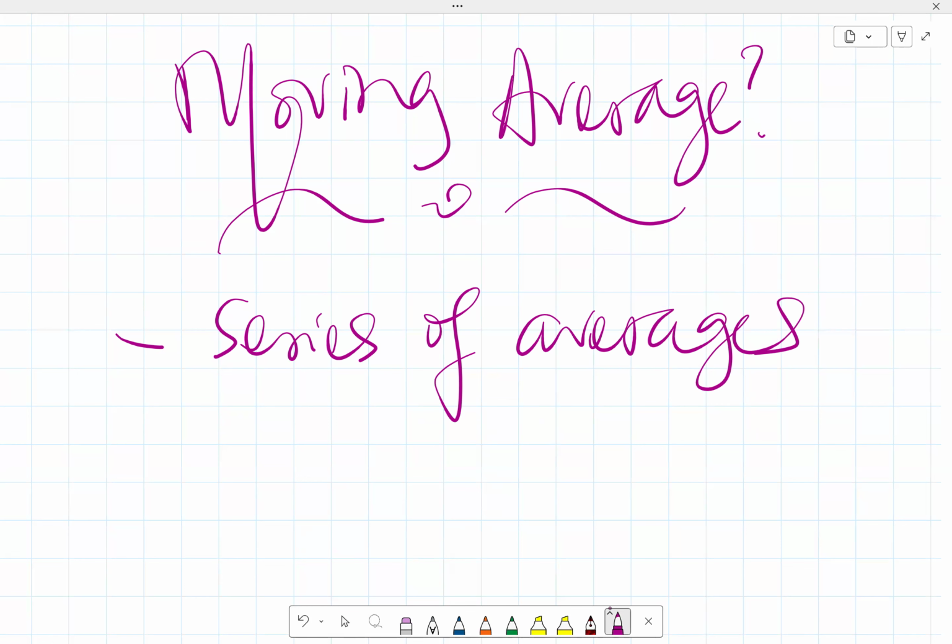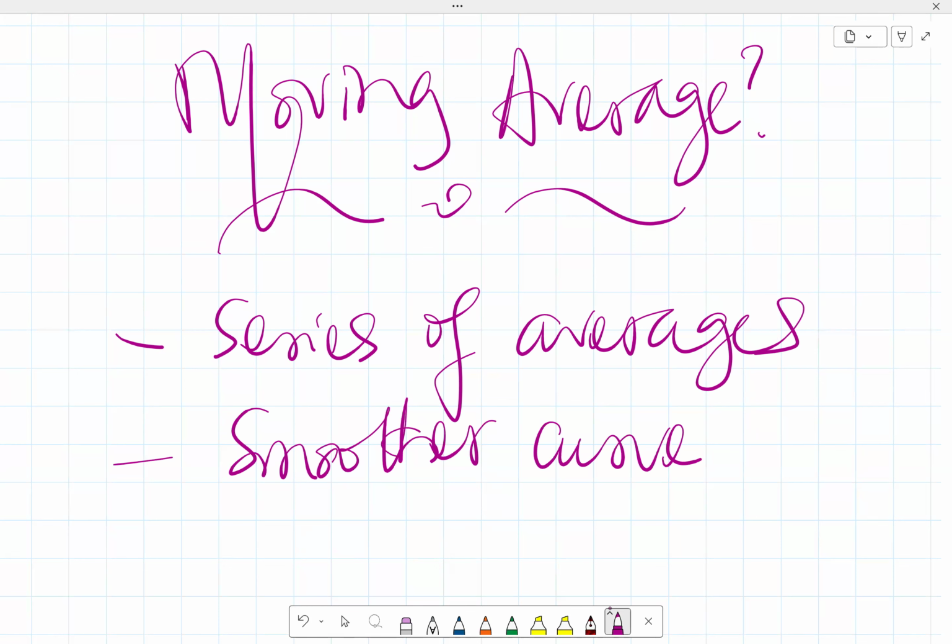Instead of analyzing raw, often volatile data points, moving averages provide a smoother curve that reflects trends over time. This is especially useful in fields like finance, for talking about stock prices, economics, sales forecasting, meteorology, and many more.